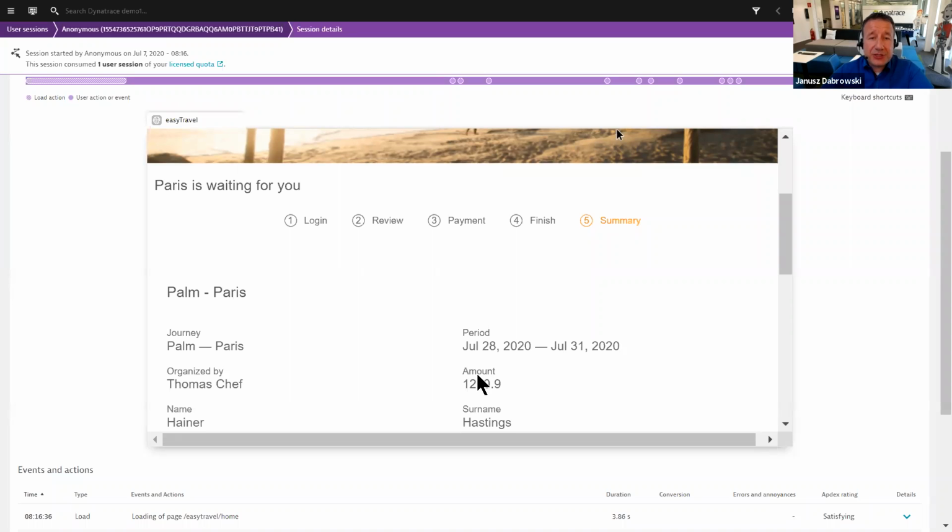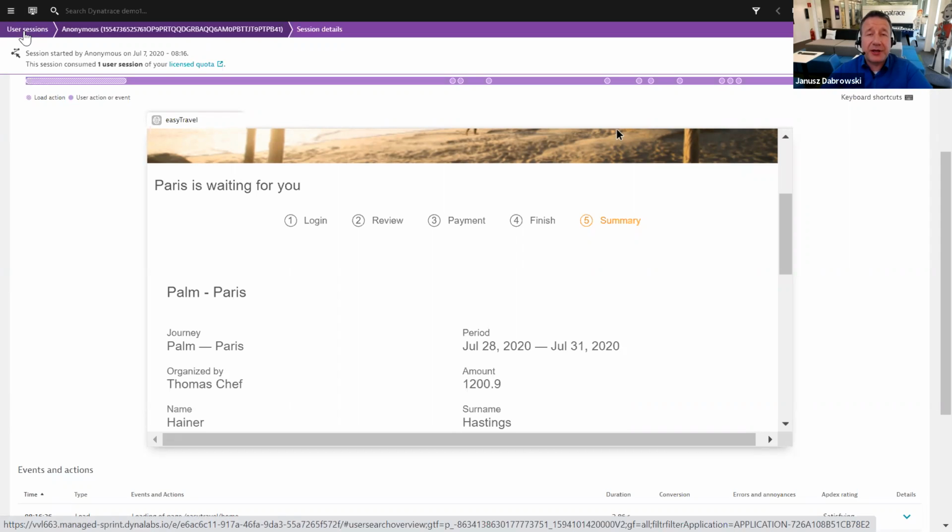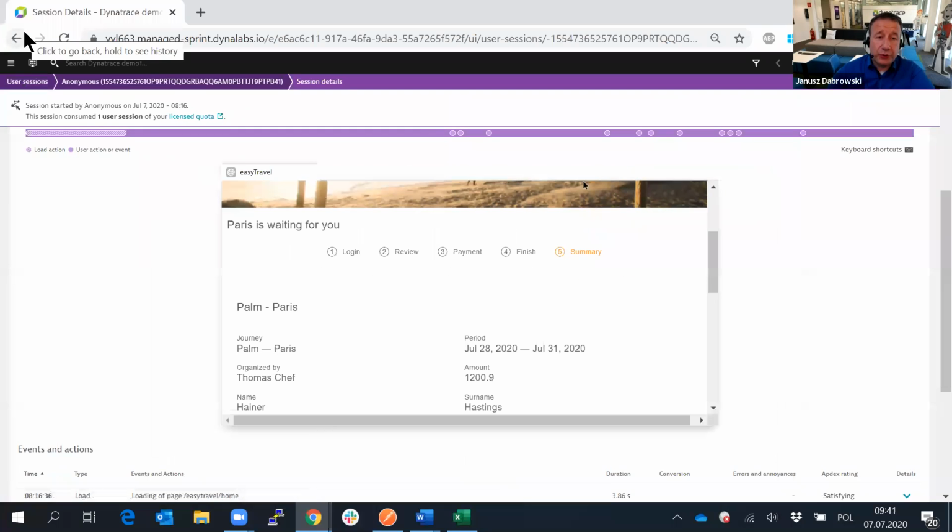So the application that we are monitoring is something which we are calling Easy Travel. This is an actual application that could be used by the users or by the brokers who sell the travels. So this is the actual application which is working behind, and that is synthetically run by robots. And we see one of the user sessions here working. So this is what Dynatrace is.